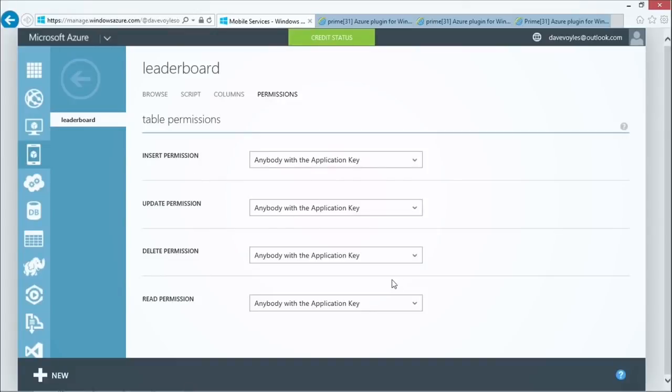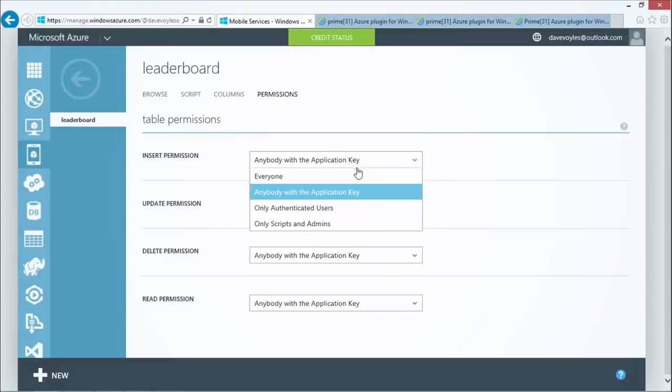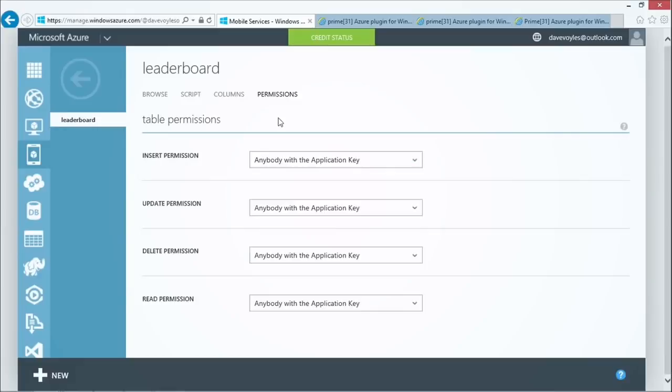And right now I have it set to anybody with the application key can open this up and manipulate the data. So look at these tables and these keys as really the URL or endpoint is essentially a door or an address to a location, and the key is exactly what it sounds like. It's the key to get through that door.